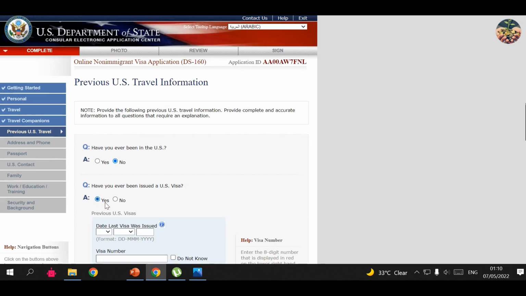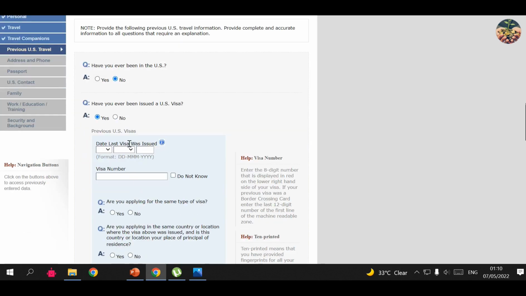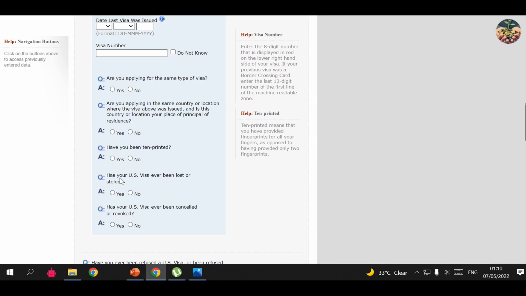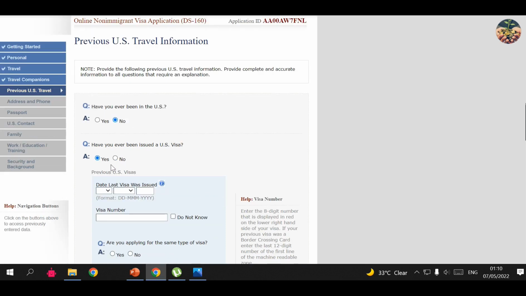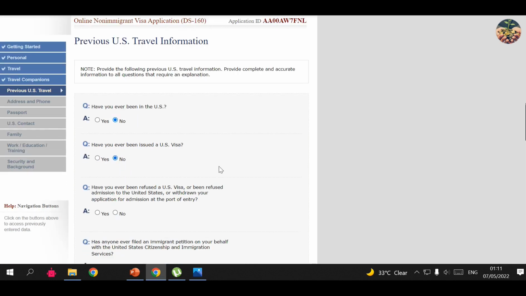As you can see, if I put yes, they're going to ask you where, when actually you got it. And this is the visa number that you have to write down. And you have to answer these questions as well. If this is your first time, you just have to click no. You don't have to put any details.